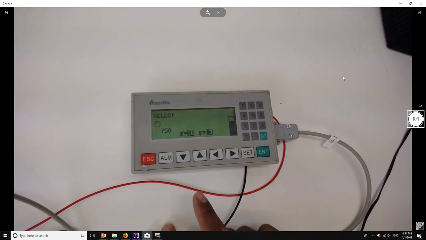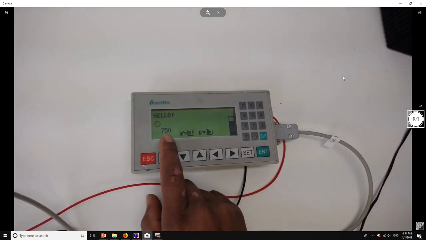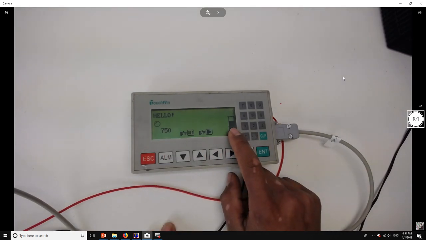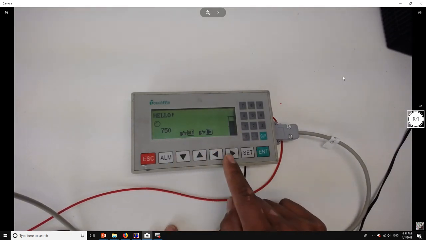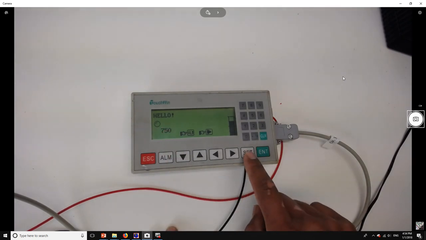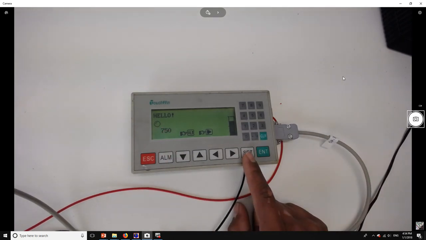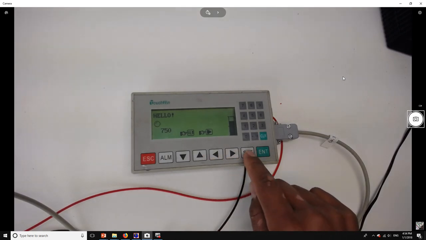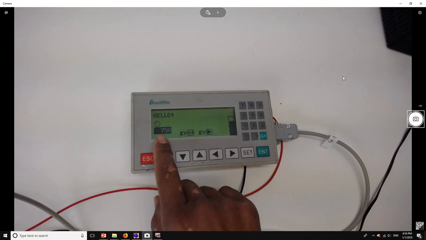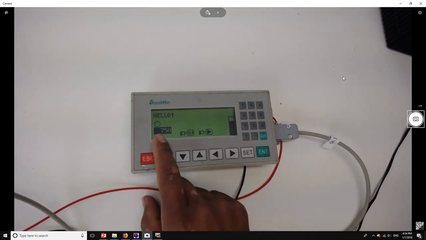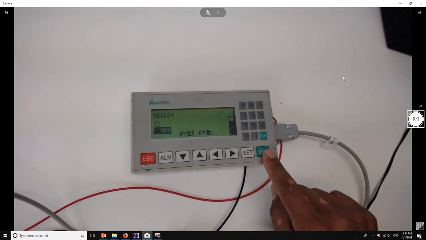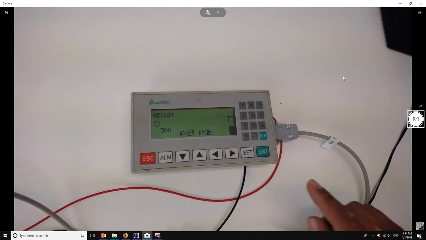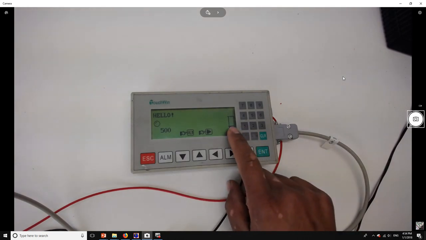Okay. So now we have the current value of D0, which is this one, and this one is showing the bar depending on the value of D0. So let's change D0 to a different number. Let's change it to 500. For that, we press set, the register number is going to be highlighted, and then we set the value, and then we press enter. And we notice that the bar went halfway.